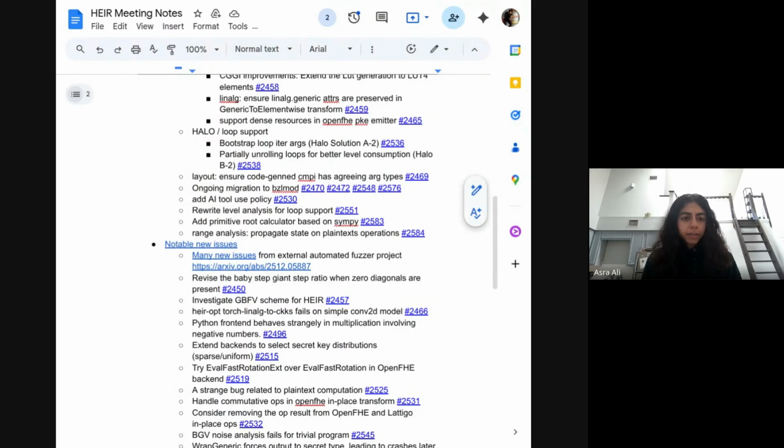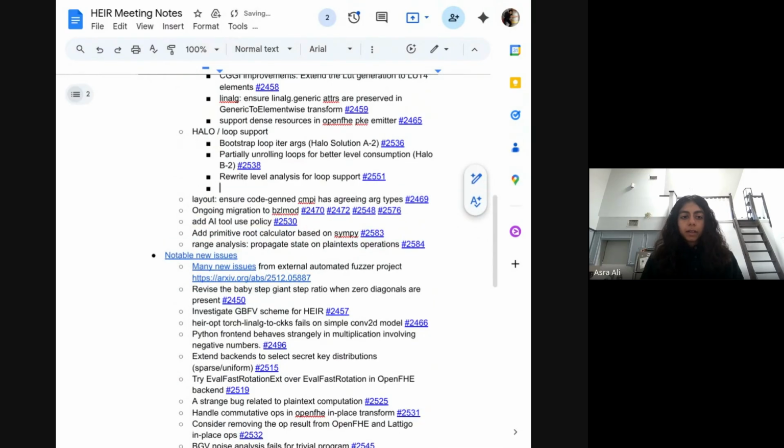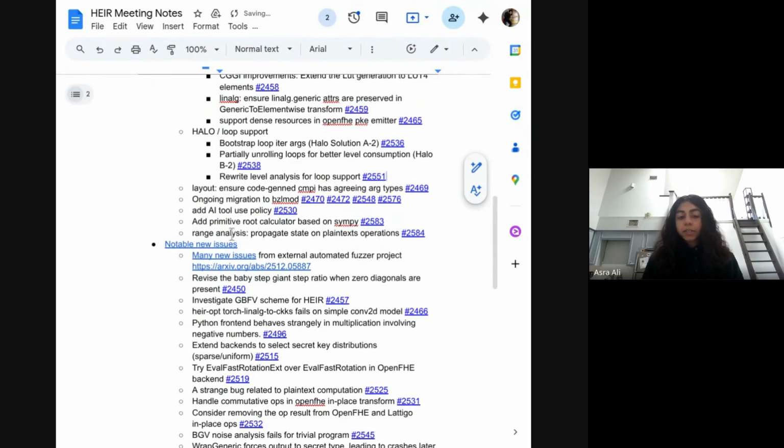And other things, okay, yeah, we've also been looking at some of the analyses, which have had small changes. One is loop support for level analysis. That was part of the Halo loop support part. And then this range analysis as well was just a fix to make range analysis work when there was an upstream issue. So lots of movement going on in the analysis frameworks.